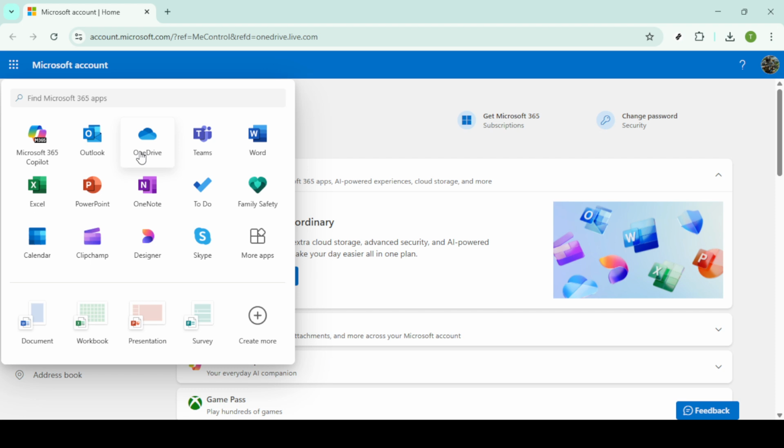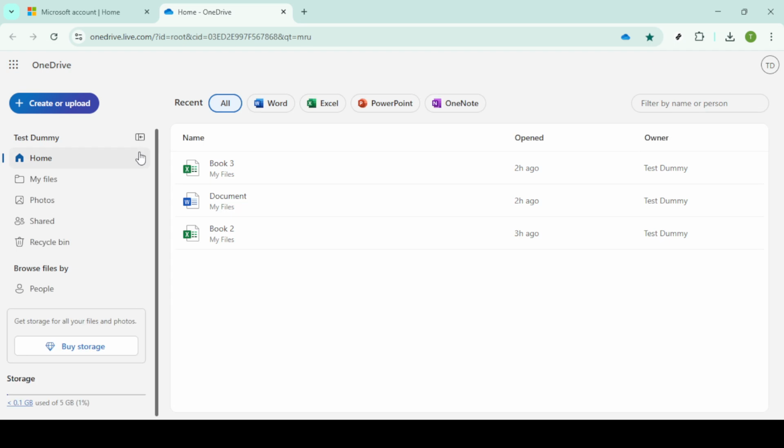Next, from this menu, find and click on OneDrive. OneDrive is Microsoft's cloud storage service, and if your files are synced correctly, this is where they will be. It's a great tool for storing your files and also acts as a backup in case you accidentally delete something important from your local device.